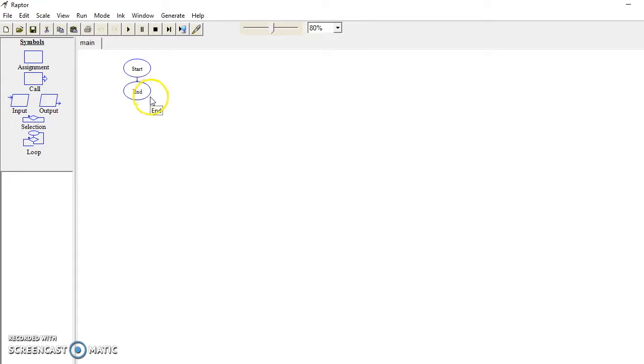The smallest Raptor program, which does nothing, is displayed at the right. By placing additional Raptor statements between the start and end symbols, you can create meaningful Raptor programs. Raptor has 6 basic symbols, where each symbol represents a unique type of instruction, which are assignment, call, input, output, selection, and loops. We also have to understand what variables are, which are computer memory locations that hold a data value. At any given time, a variable can only hold a single value. However, the value of a variable can vary as a program executes.